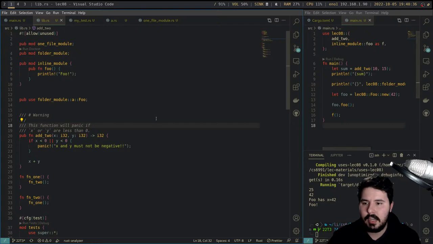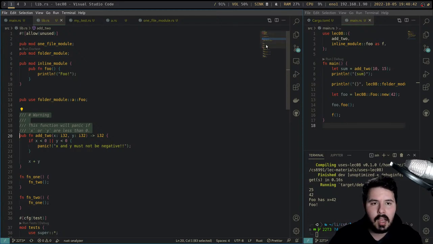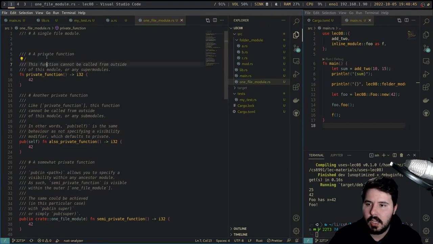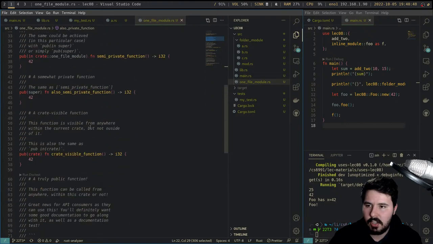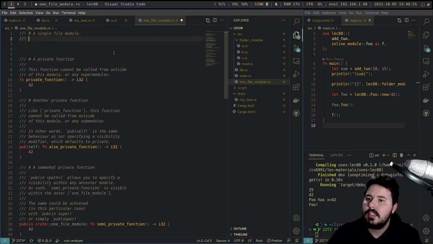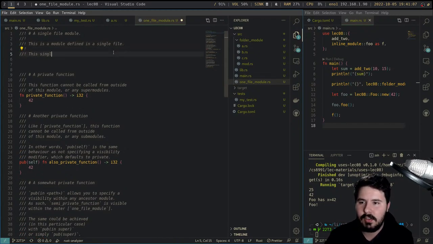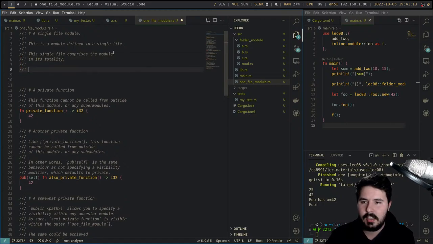So here's our library. Notice that I've put in some documentation around the place, right? In some other functions like the one file module, you'll see that I put in some documentation all over the place here. I also have used this //! syntax here. //! basically means this is a module. This is going to be like an English essay where I just say the same thing a bunch of times. This is a module defined in a single file. This single file comprises the module in its totality. Please enjoy this single file module at your leisure.